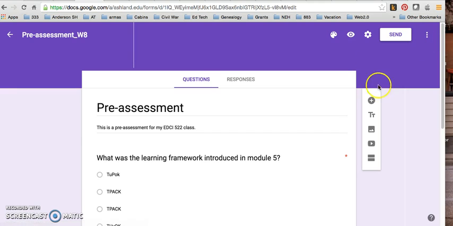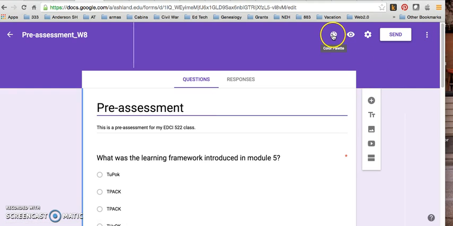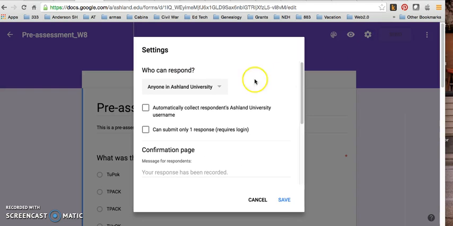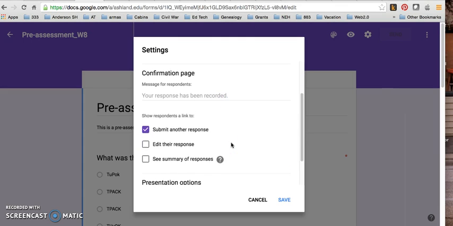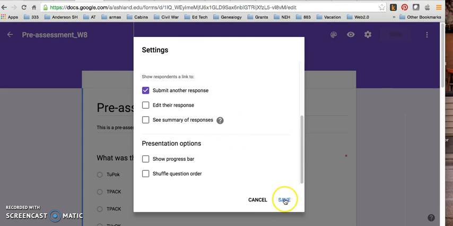If I go back, or my assessment prompts, okay, I can change the palette if I want to make it prettier, etc. I can change the settings, so who can respond, anyone at Ashland University, can be anyone, and they can only submit one response. That's if there's a login for that. So then I hit save.